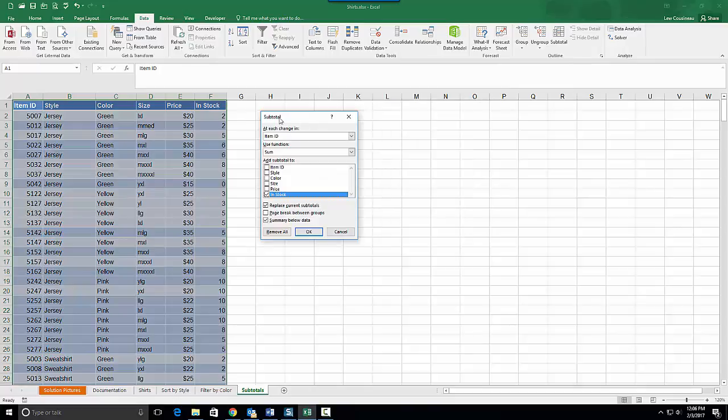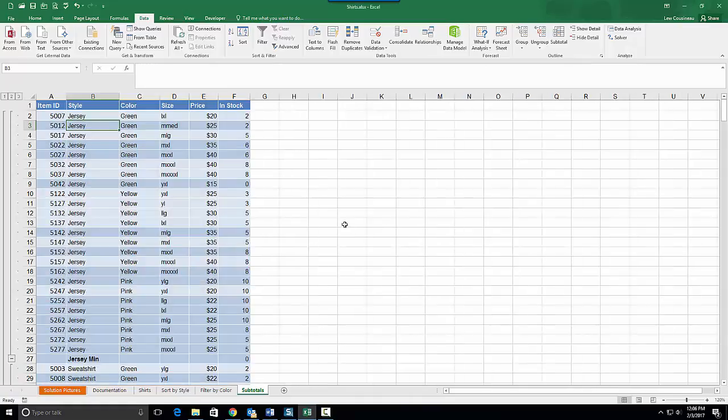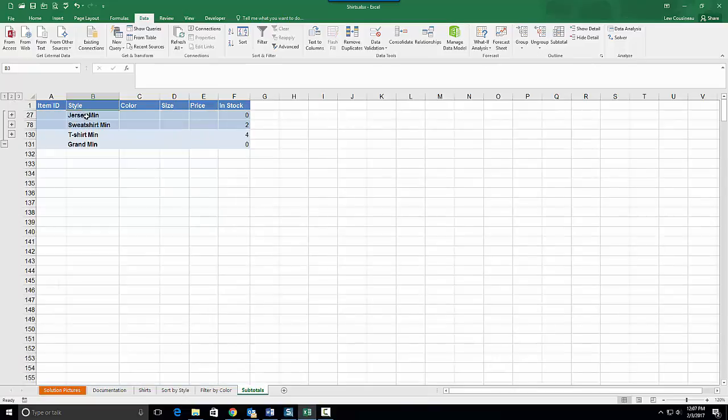So we hit the subtotal, and we're asking at each change in the style, so I will say at each change in style, we want to, and I better read the instructions, to display the minimum stock for each style. So I lied. So we want to display the minimum in stock for each style. So I'll hit OK, and now we'll see the minimum value of stock for each style. It doesn't mention doing this, but there's a 1, 2, 3. I'm going to collapse to 2, and then that shows me our 3 different styles, what's the minimum in stock, and then the grand minimum, of course, would be the 0 inside that jersey.